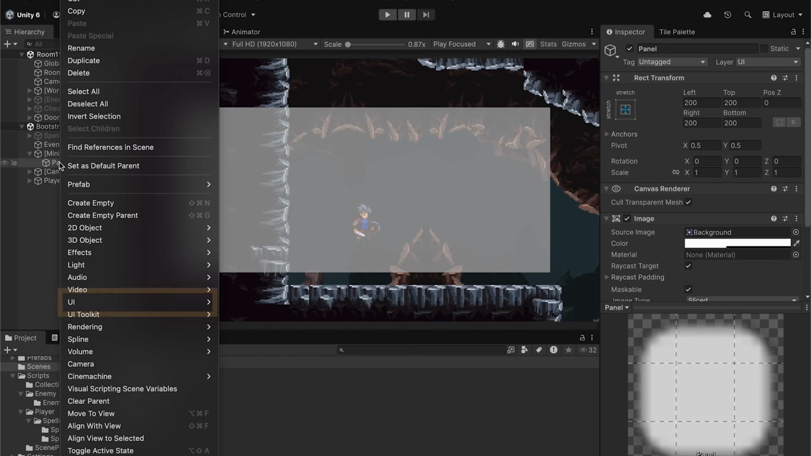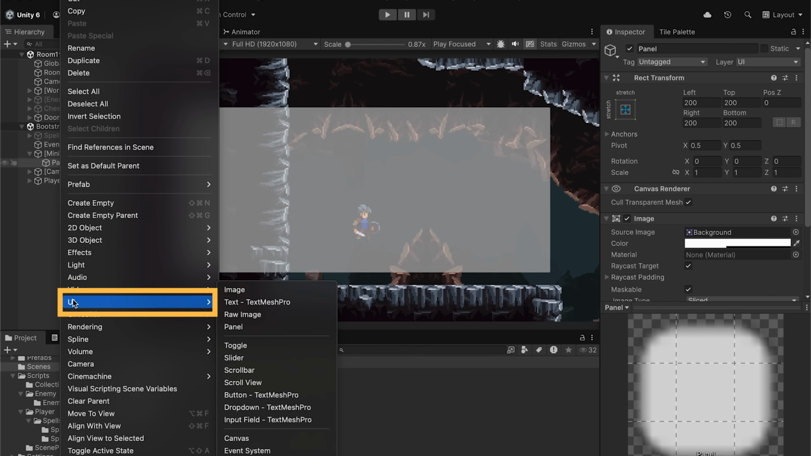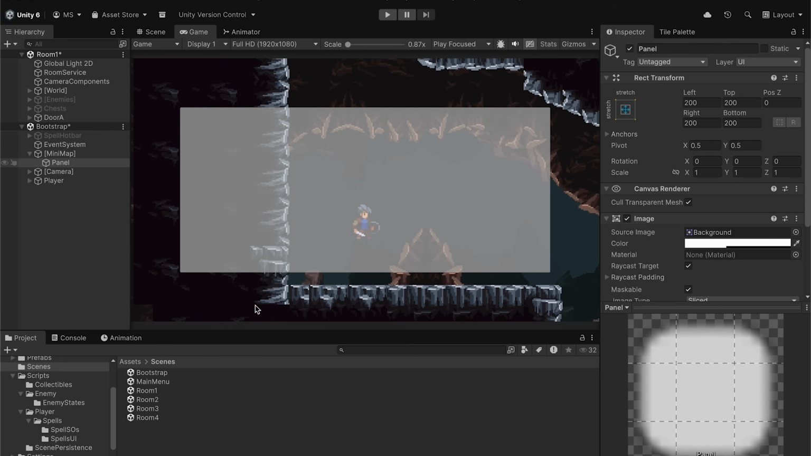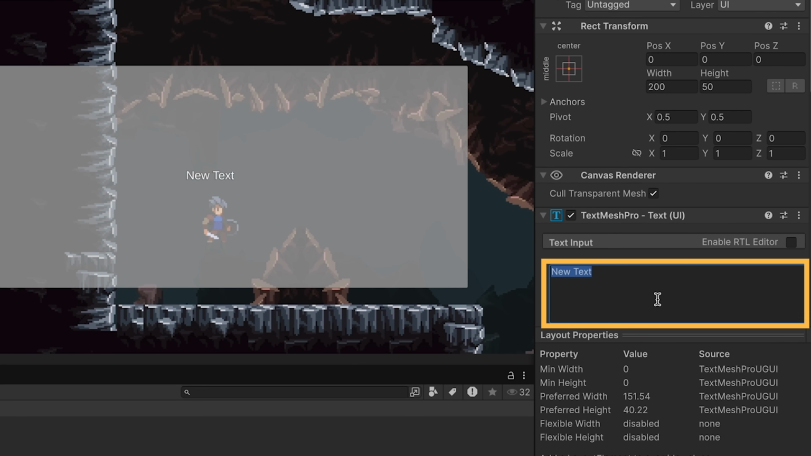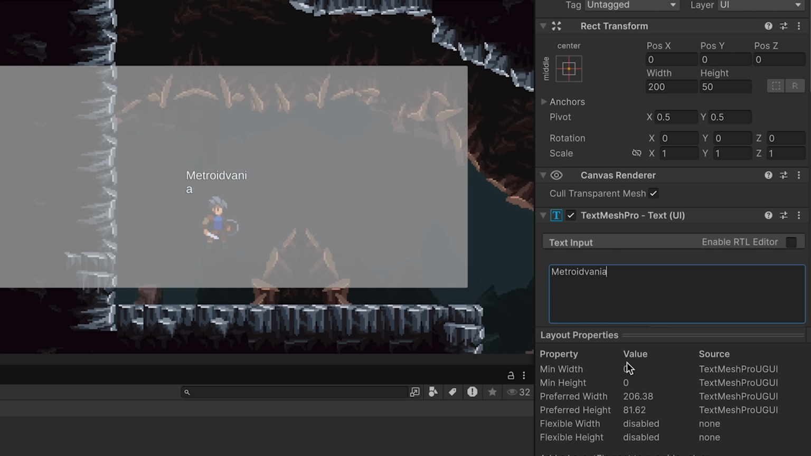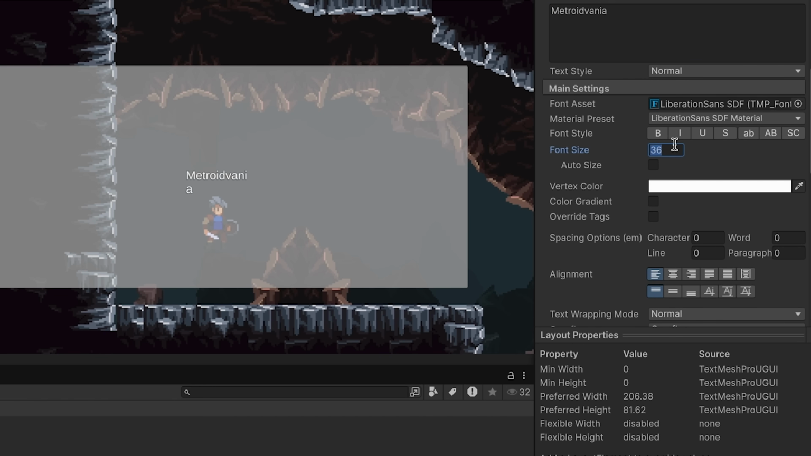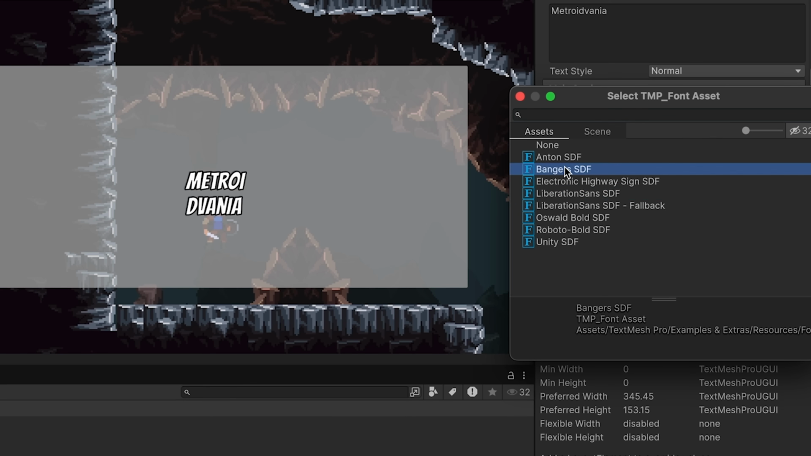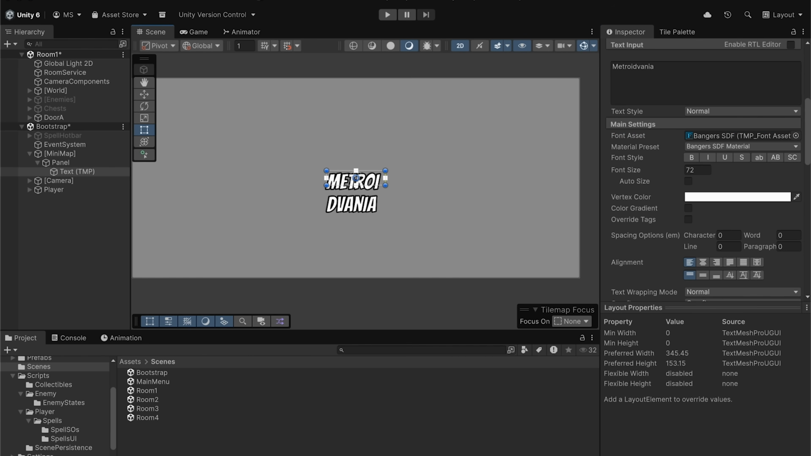All right, let's put a title for our map here. So I'll just right-click on the panel, add some Text Mesh Pro, and for now I'm just going to type in Metroidvania. You might type the name of your world here. You can then make this look however you want. I'm going to make this nice and large, set it to the Bangers font, and also make sure that it's centered and kind of at the top of the map here.